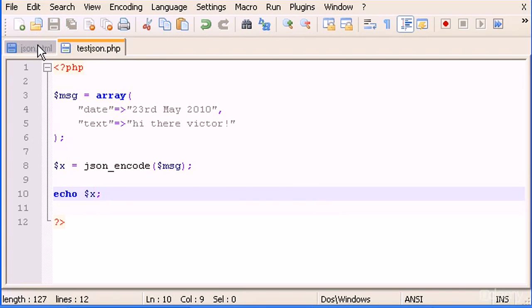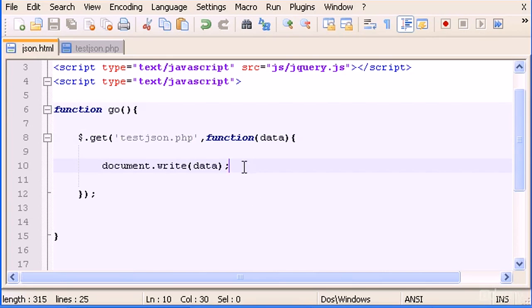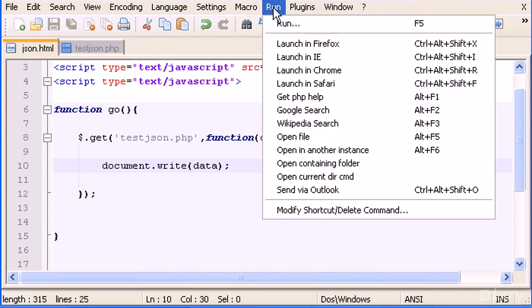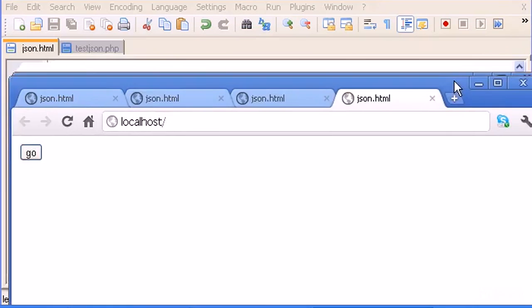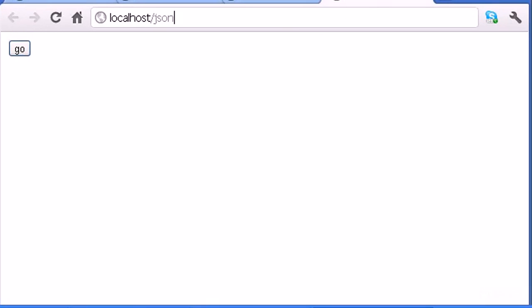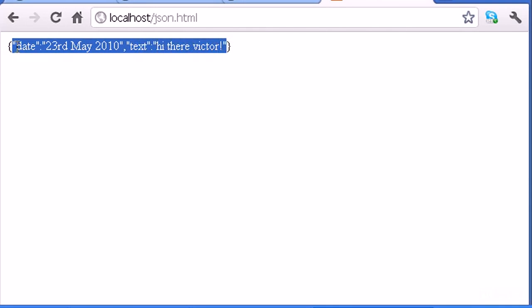Let's save it, and let's go here, document write data. Let's see what that returns. So I'm going to open this in Chrome, and here of course you have to type localhost, and the name of the file is json.html. So json.html, and click go, and the return is, as you can see, the associative array, but already encoded in a JSON object. As you can see, this is JSON syntax.